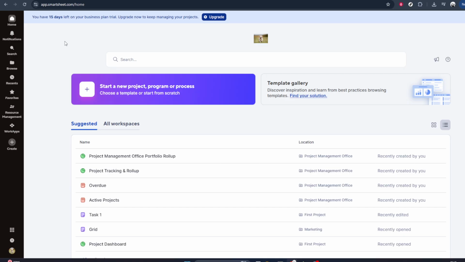This is your main starting point anytime you want to build something new in Smartsheet, whether it's a sheet, a report, or a dashboard. Go ahead and click that plus sign to open the creation panel.